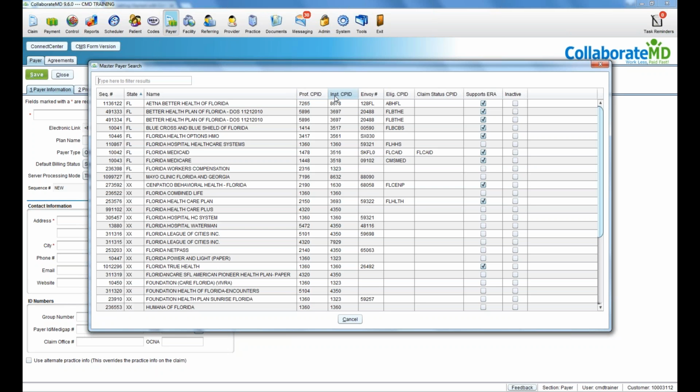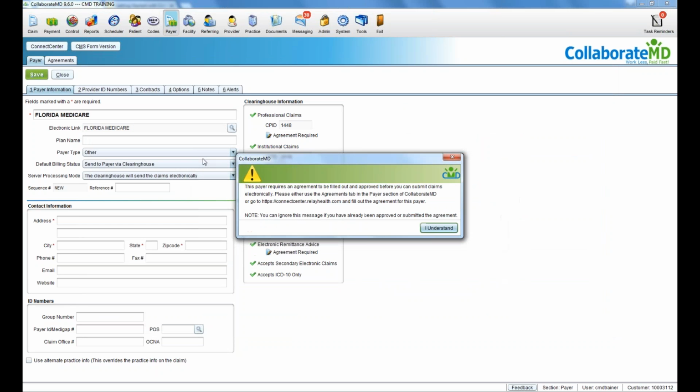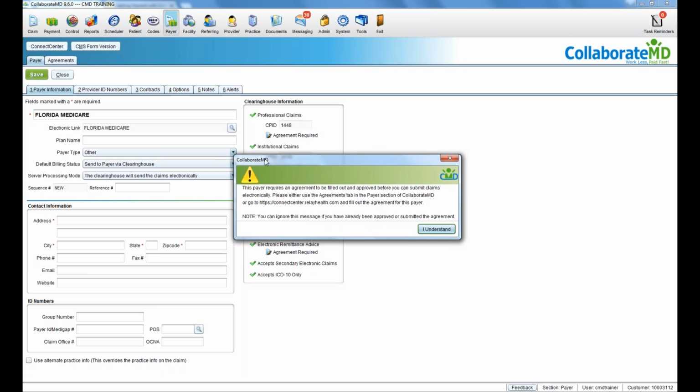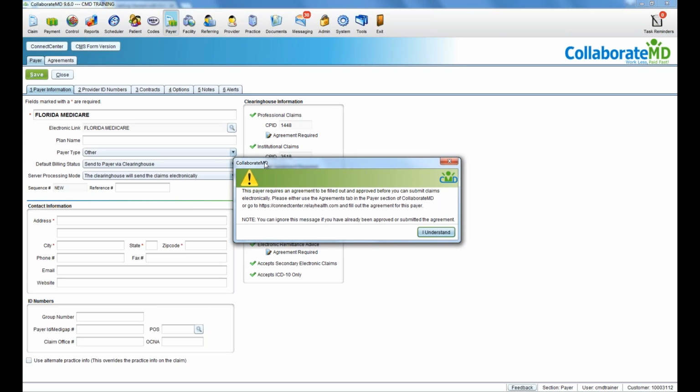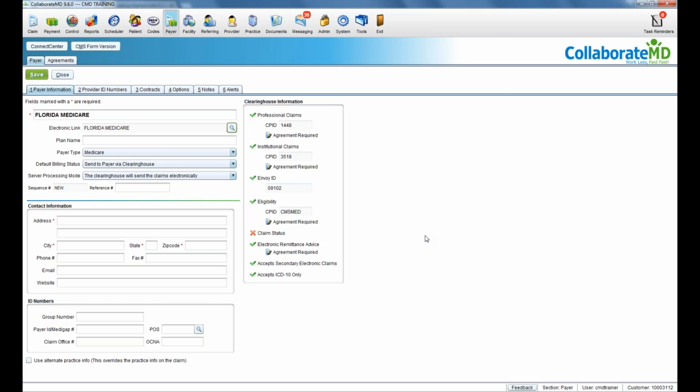Please note, any CPID that has a 3 in the second digit represents a payer that has a paper connection. This means that claims will be printed and mailed to the payer instead of being submitted electronically. Once you've identified your electronic payer, you're going to go ahead and select it from the list. I'm going to go ahead and select Florida Medicare. If that payer requires an agreement to be submitted before you can submit electronic claims through our clearinghouse, you're going to see a pop-up message that says exactly that. You want to read the message, and then click on the I understand button.